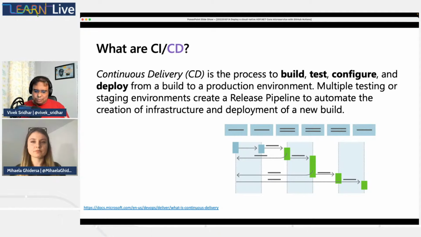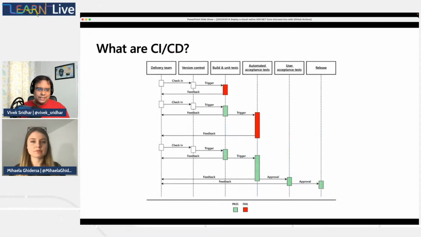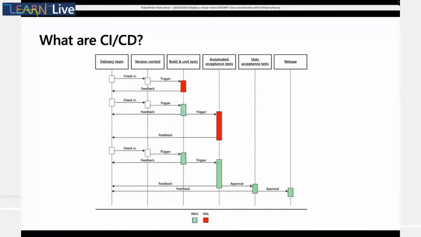And obviously we have the build, and we take that build and deploy it to production, and that process is called continuous delivery. We will spend some time on understanding how this completely works. So Mihal, can you just explain how this completely works in a real world scenario?